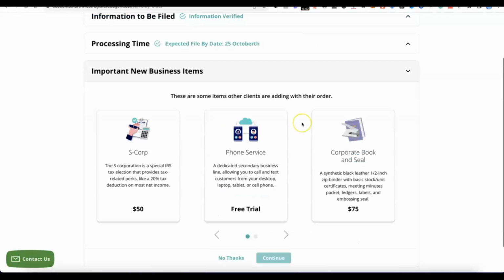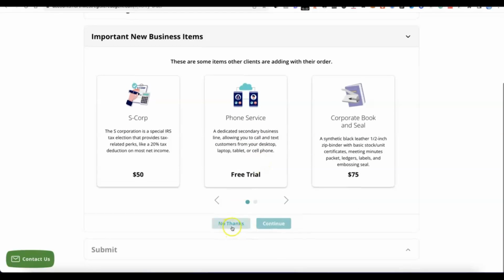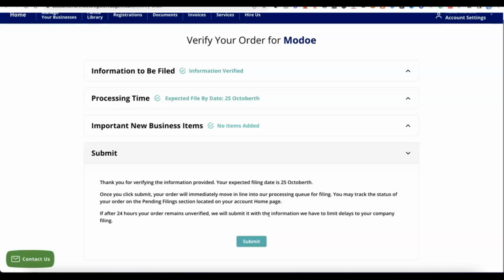Registered agent. This is just an additional upsell. This is S-Corp, this is phone service, and this is corporate book and seal. If you want the corporate book and seal, it's going to come in your business name, so you're also going to have a stamp in your business name. If you want this, it's going to cost $75. If you don't want that, simply click on no thanks and continue. Once you've done that, just click on submit.